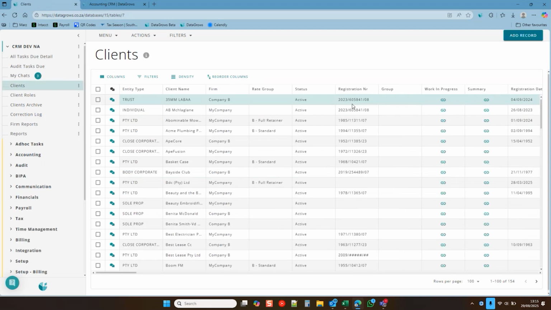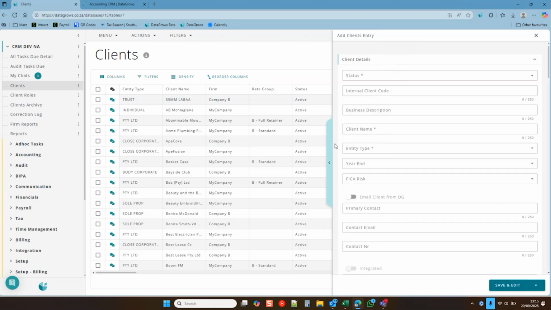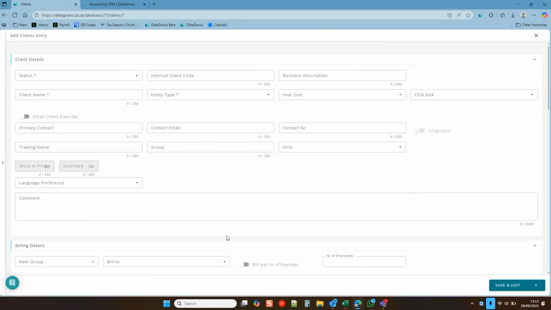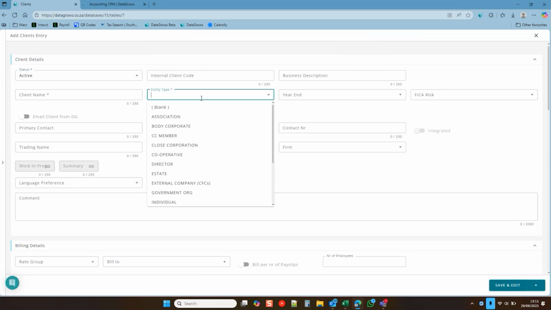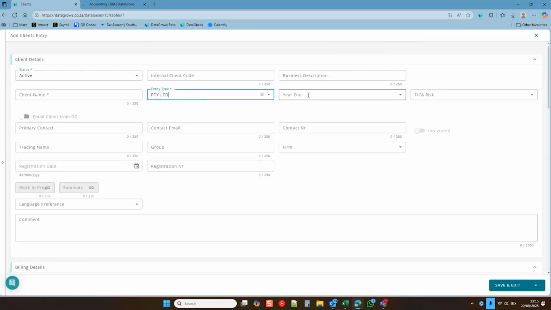The clients table is probably the most important table in Datagrows. It's the source of truth from which many things flow and happen. And so it's very important that you are comfortable with it, that you reorder and set your columns the way you need them. And to add a client, as I said, is really easy to do. You'll simply click add record and capture their information. I'm going to do one with you so that you can see how easy it is to do.